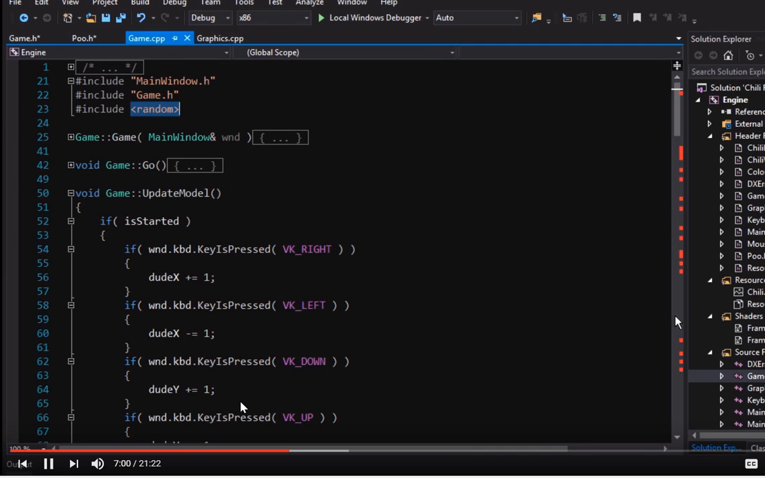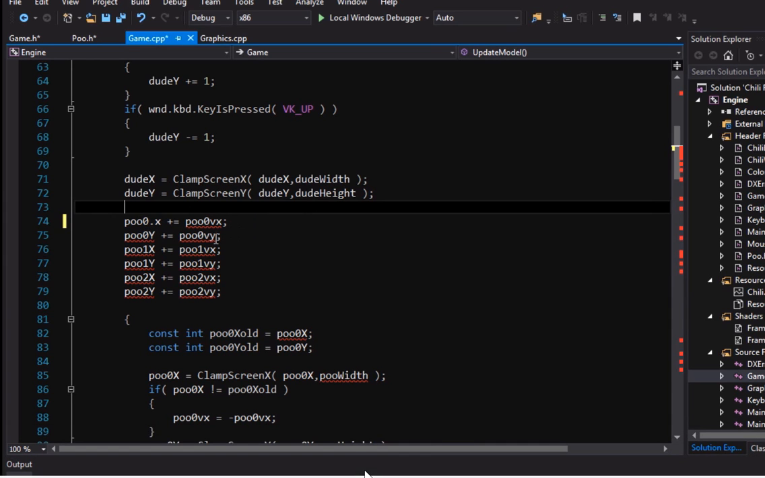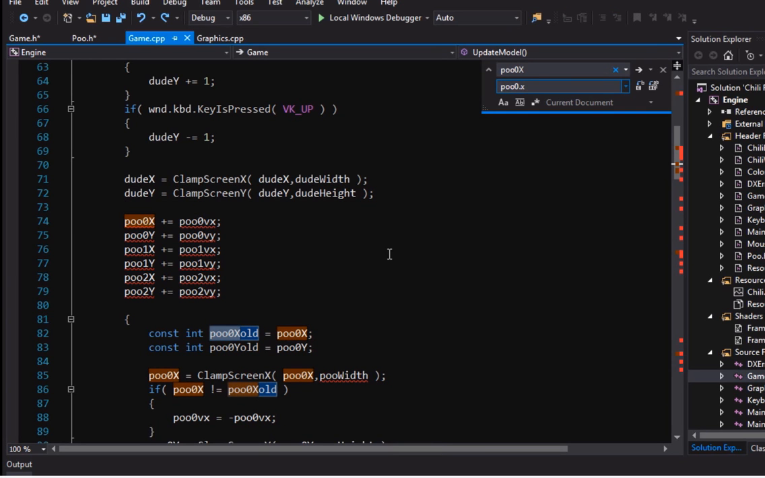Expect to see a lot of red because it's no longer going to be poo0x, right? It's now going to be poo0.x, and the same for all the other variables. So that's a lot to change. I'm going to show you a little trick. We could obviously do something like find poo0x and replace with poo0.x.